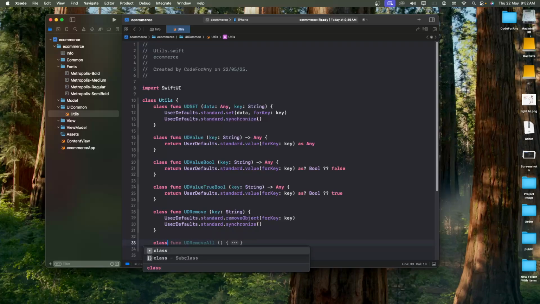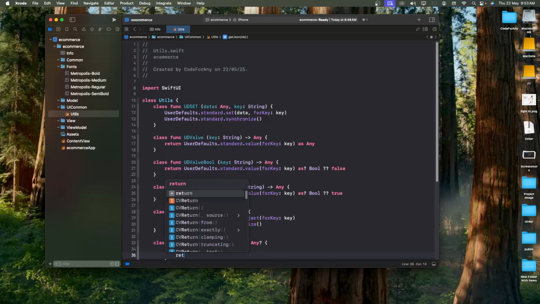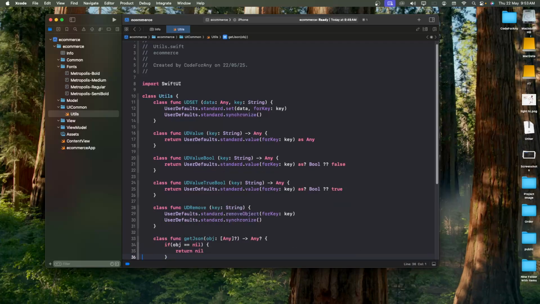In the class functions, we need to write down here the getJSON. We need to pass any object, like here with a question mark, and return this value as an Any optional, maybe available or not available, like this. If the object is equal to nil, then we need to return nil, like here.